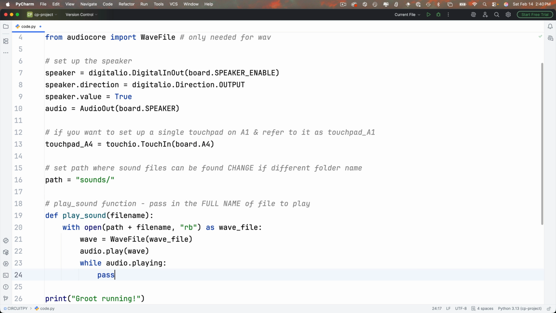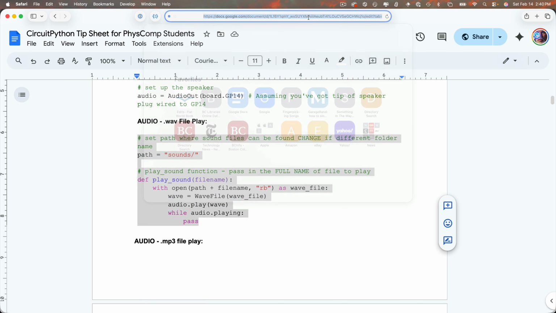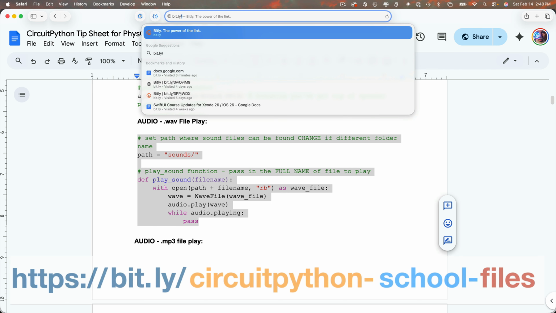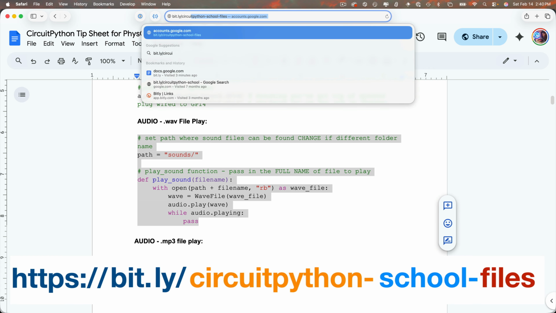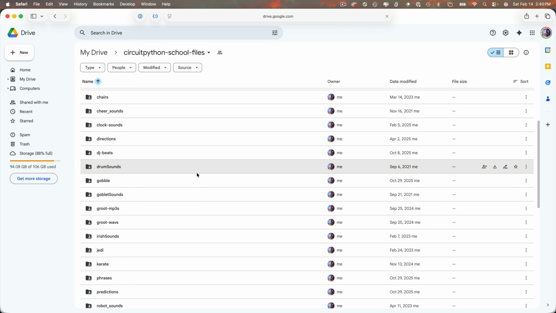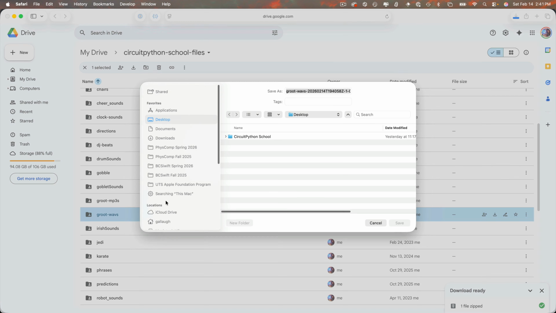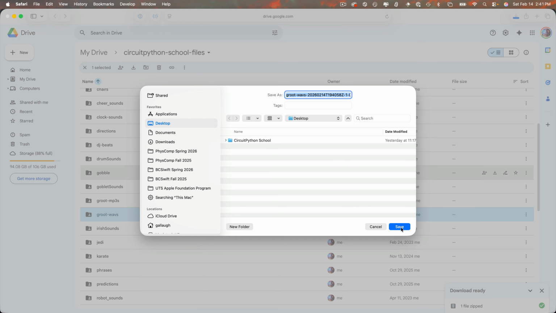Now let's get some files to play and put them on our board. If you've gone through some of my other lessons, you know I keep resources for our lessons in an open Google Drive at bit.ly/circuitpython-school-files, all lowercase. Let's find that folder for Groot-wavs, right-click and select download. Yours is probably going to your downloads folder. My browser asks me where I want to save. I'm saving to the desktop.